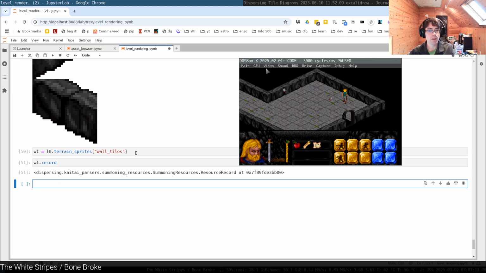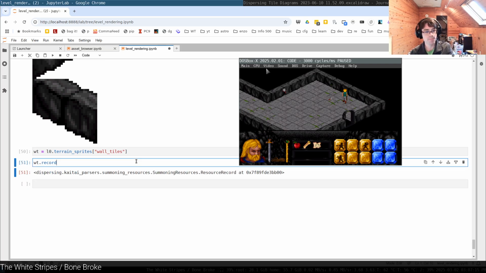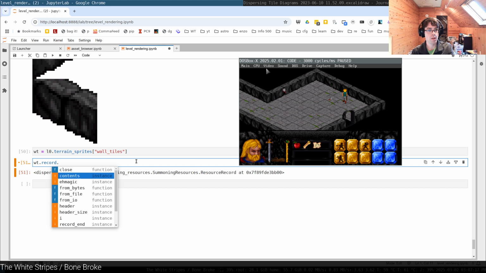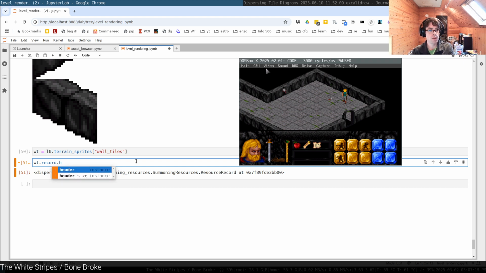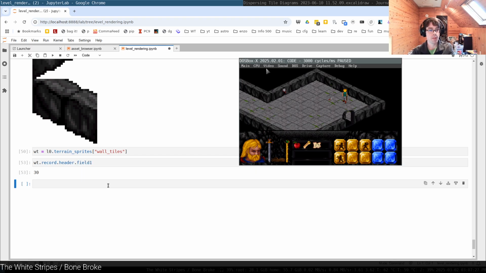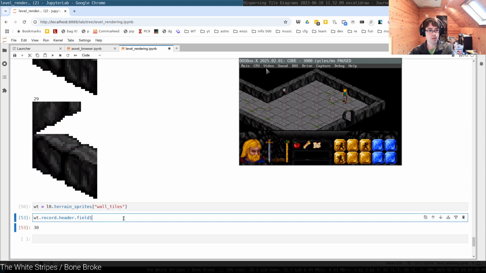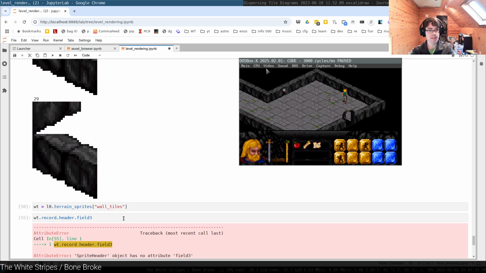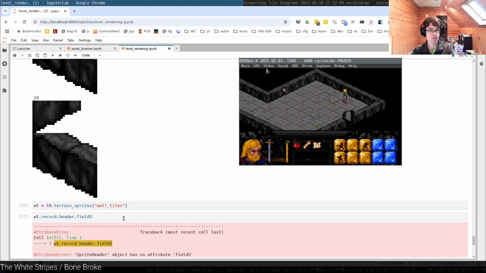Let's take a look at our record. So this is a resource record. Let's take a look at our header. We've got a bunch of fields here that we don't know what they mean. Field 1, I believe that's the number of frames. Field 2, I think that's the size. You know what? Let's just see.